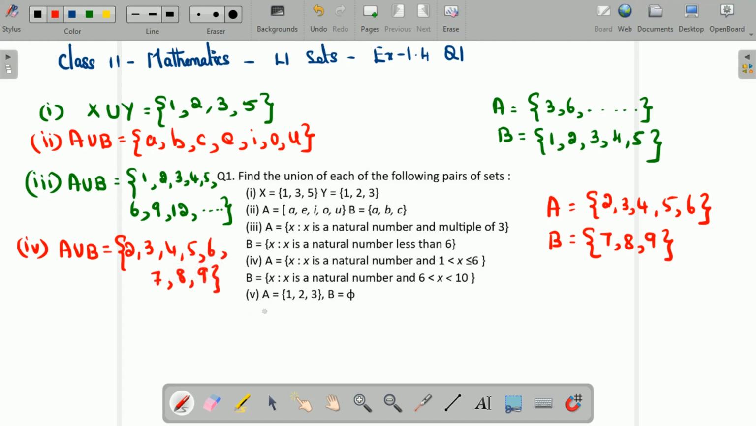Now in the last case, let us write out the sets A and B. So A union B is going to be equal to, A has elements 1, 2 and 3. B is a null set. So all the elements in A will be part of A union B. So A union B is also going to be equal to {1, 2, 3}.